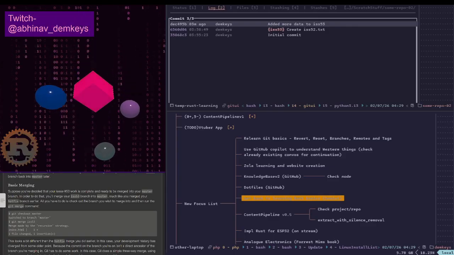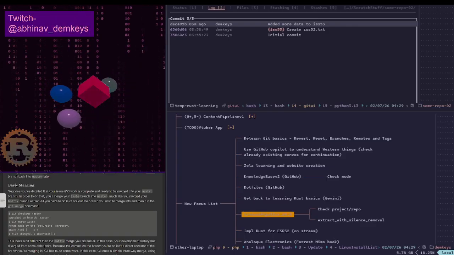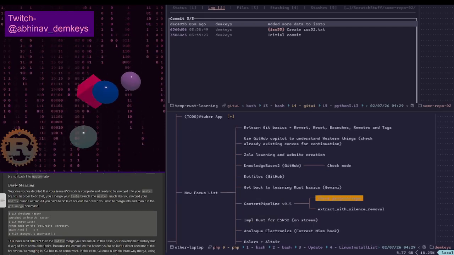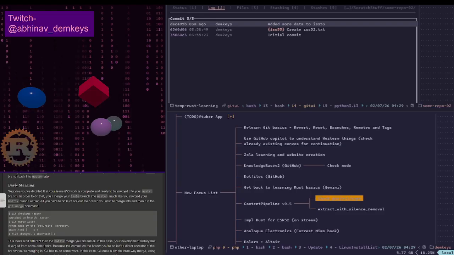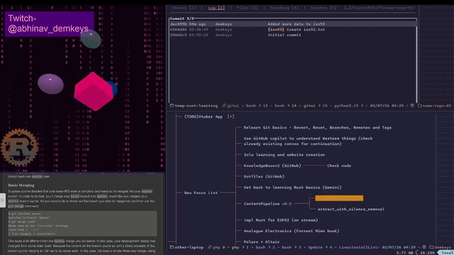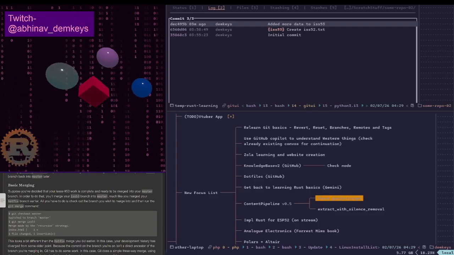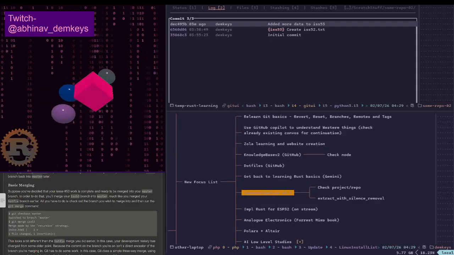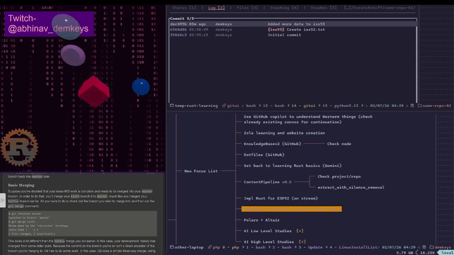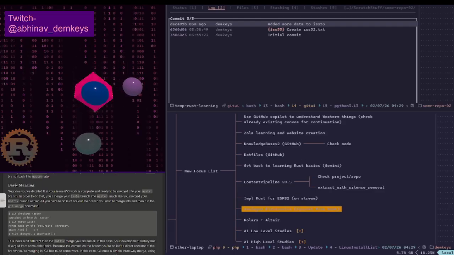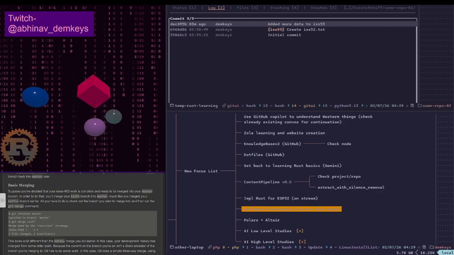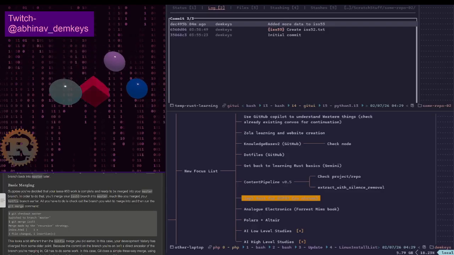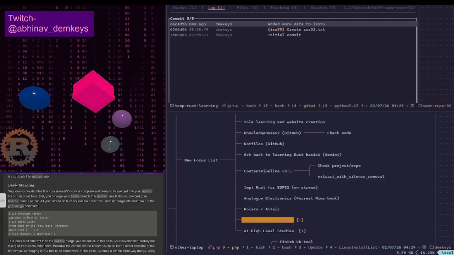Then there's the content pipeline. I need to continue working on that as well. I need to finish the silence script. And then of course we are going to be getting back to ESP32 electronics, both digital and analog. I need to continue reading the Forrest Mims book. Completely forgot about that. Polars and Altair, sorry, Polars and Altair.